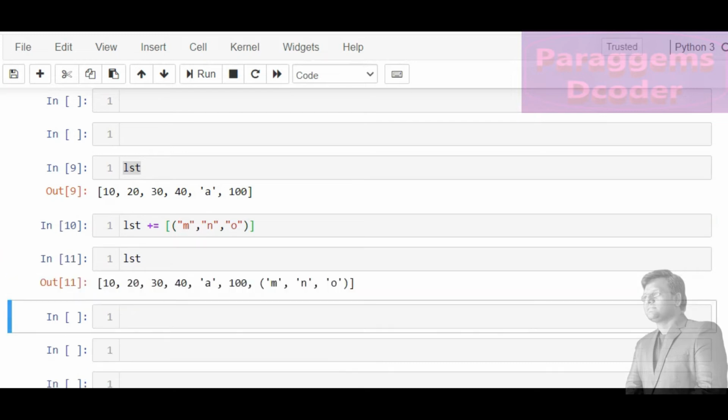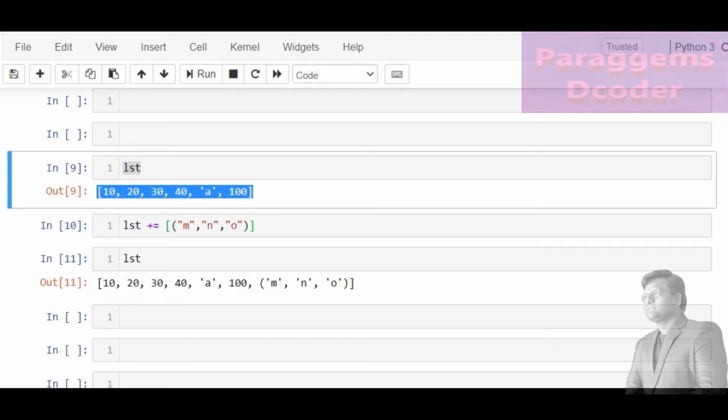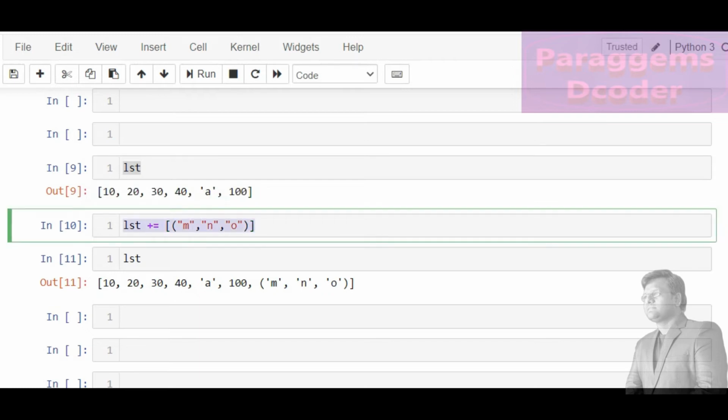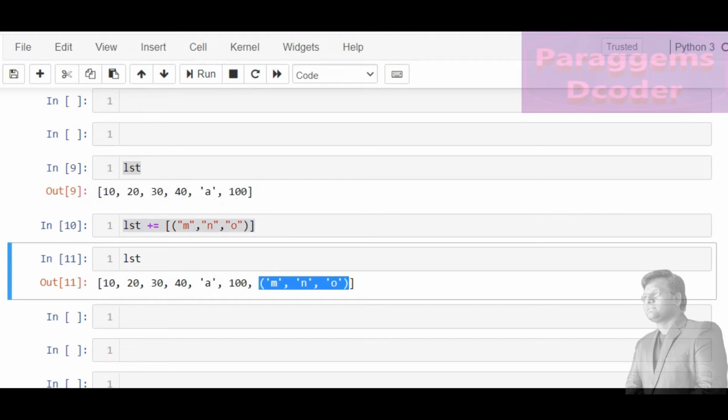See, what will return this? 10, 20, 30, 40, 100, which is from this LST. And after that we have added in this row this tuple into the list, so this tuple also came into the list, M and O. In the parenthesis or curved brackets we got this M and O. We will also see these tuples in the next session in detail.